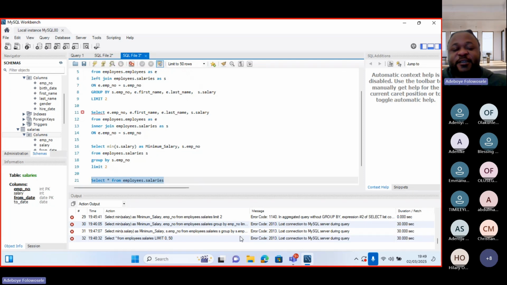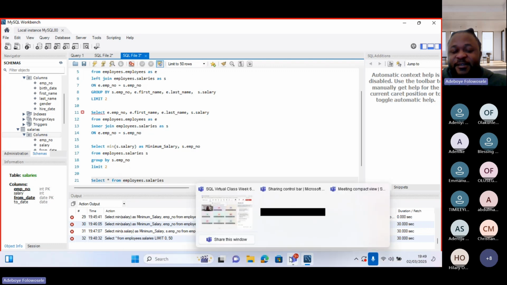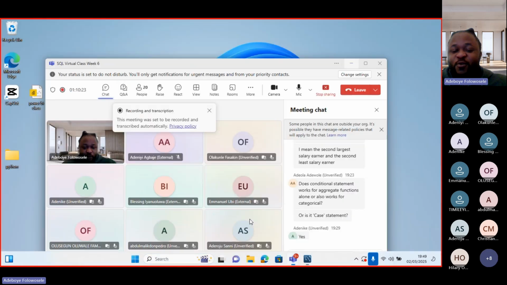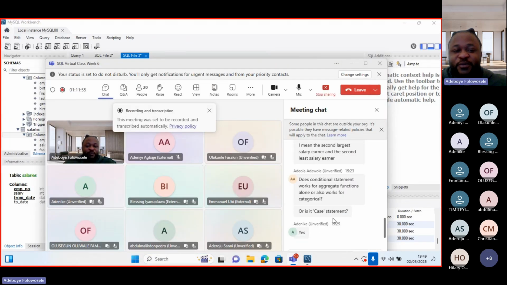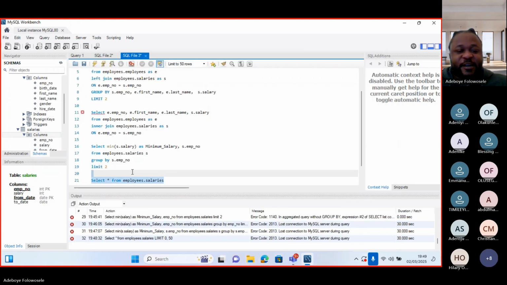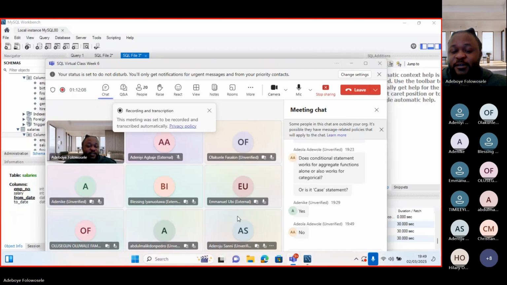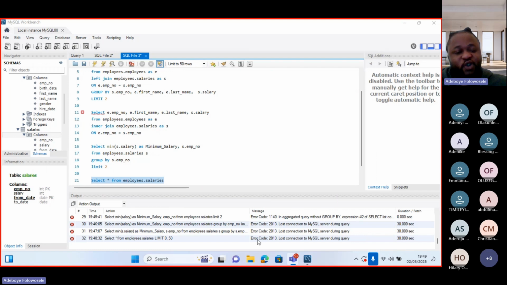Now look at this. Is there anything wrong with this code? Employees, the salaries. This is salaries. Is there anything wrong with the code? Let's respond. Even if you don't know how to type any code, you know how to retrieve. Is there anything wrong with this last one? Select star from this. When you see error 2013, you can only see it in MySQL Workbench. So there's nothing wrong with it. Nothing is wrong with the code.